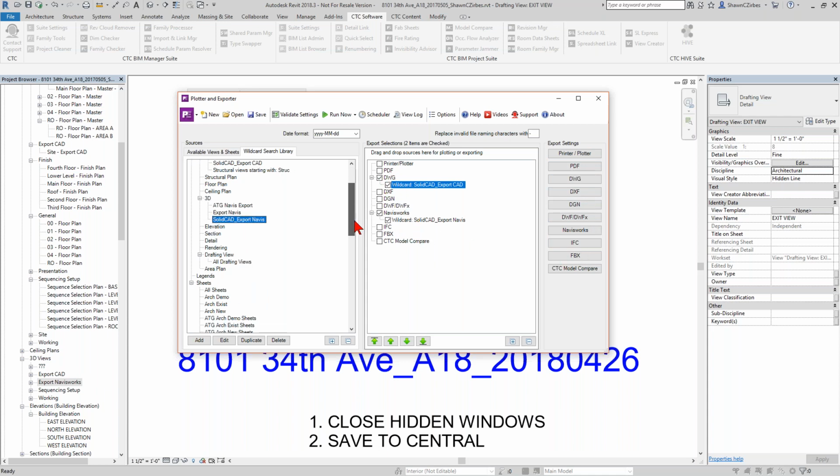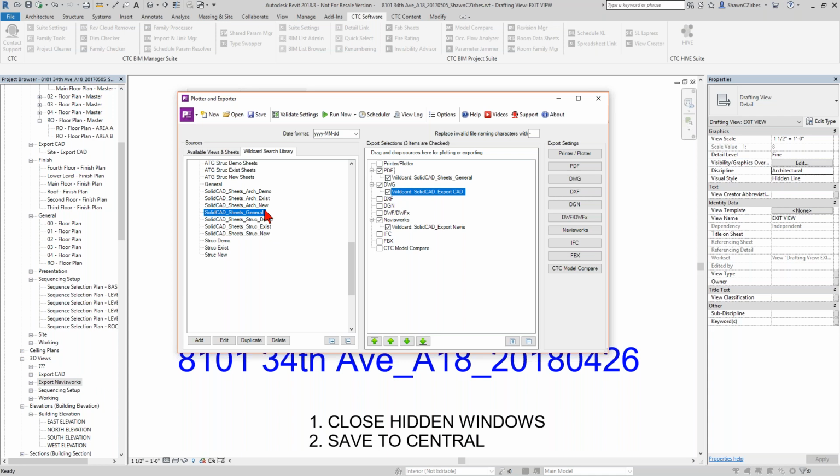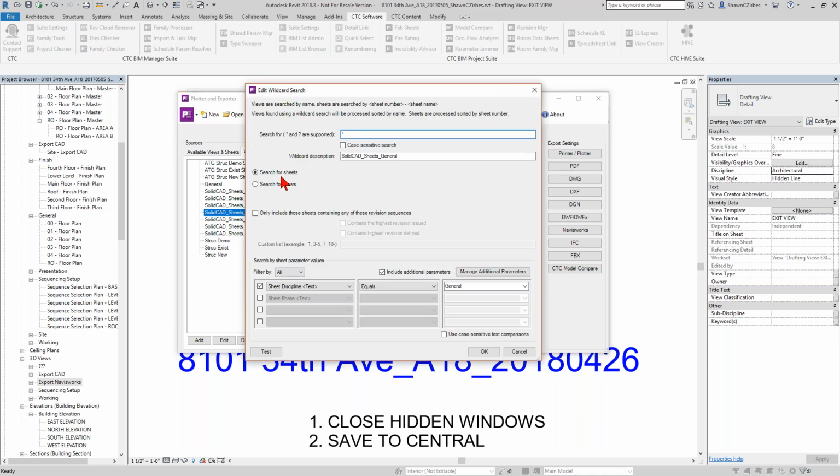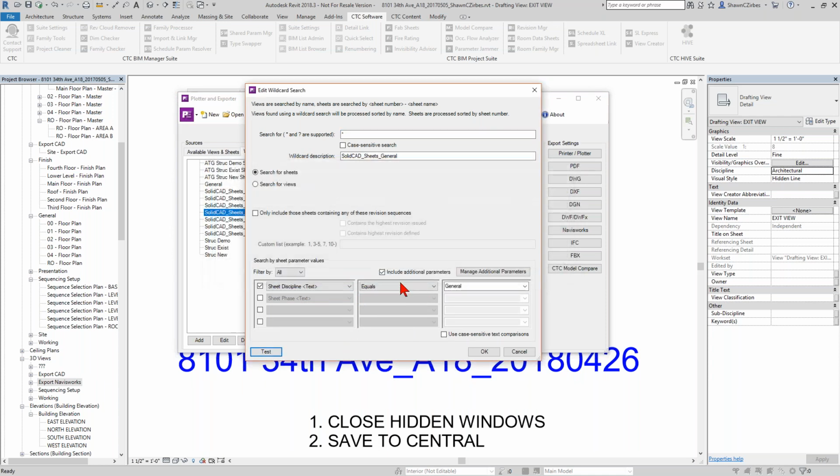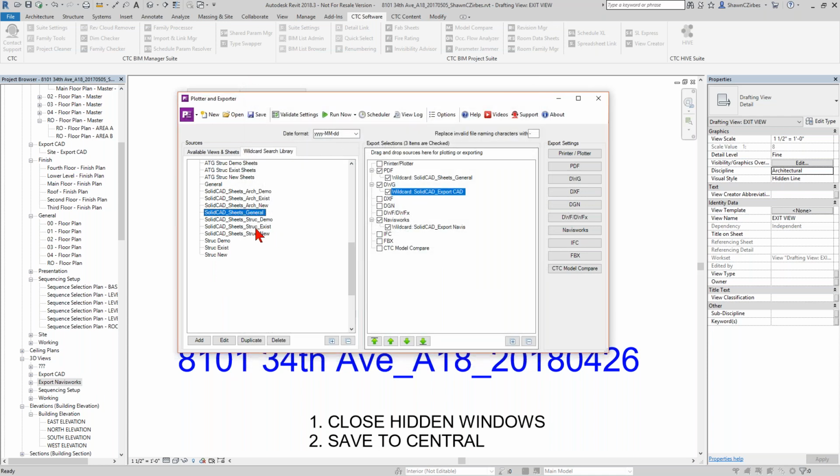For the PDFs, again, I had done this already, but let's do this again. I want to have my general sheet be first. I'm actually grabbing specifically this wildcard that I've already created called Sheets General, which is looking for just sheets in my project that have a discipline that equals general. That's what it's specifically searching for. And it's going to find just the one, my G00 title sheet right there. So I've already got that added.